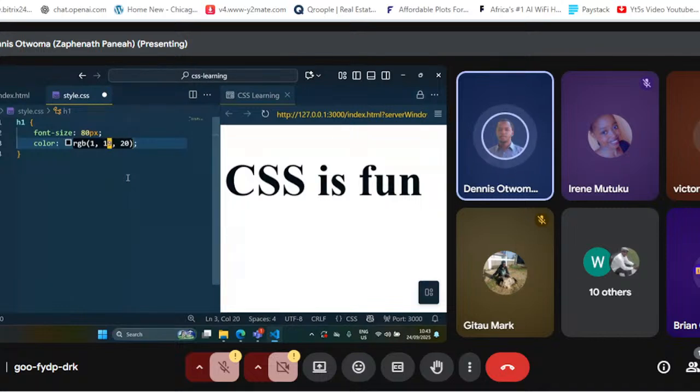So maybe 19, if we try 109 here, we have that greenish color. If we try maybe 230 or 240 here, you can see that it basically continues going on like that. So you just combine the different intensities of red, green, and blue, and you will end up having different colors.